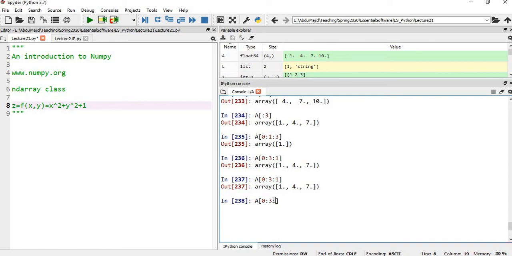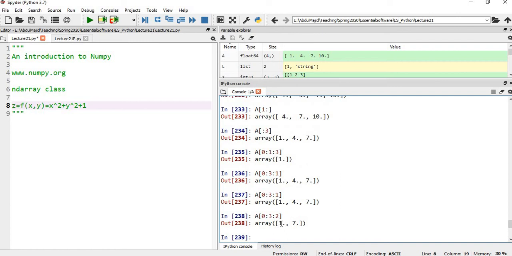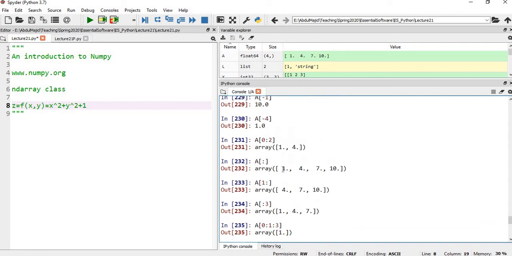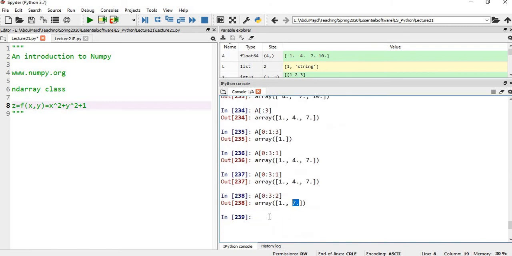But if you write 2 here, then you start with 0 and increment by 2, so you get the second index. But when you increment 2 from 2, you are going to get 4, which is not available here. So in that case, you are only going to get 1 and 7. This is at the 0th position. In this position, if you add 2, you get the second index. At the second index, you have this 7. So 0, 1, 2, this is your second index, and then you have value 7.